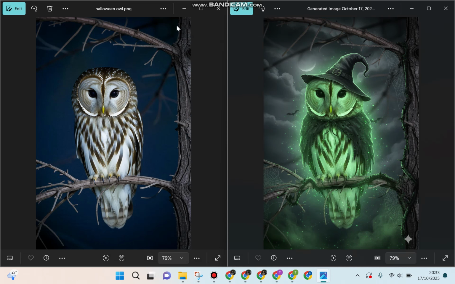So this time I would like to share with you how to transform this photo to become this one. As you can see, on the left side is a picture of a beautiful owl sitting on a branch in a dry tree at night. After using the special prompt, this picture can be transformed into a ghostly view of this owl, wearing the costume of a witch or wizard.